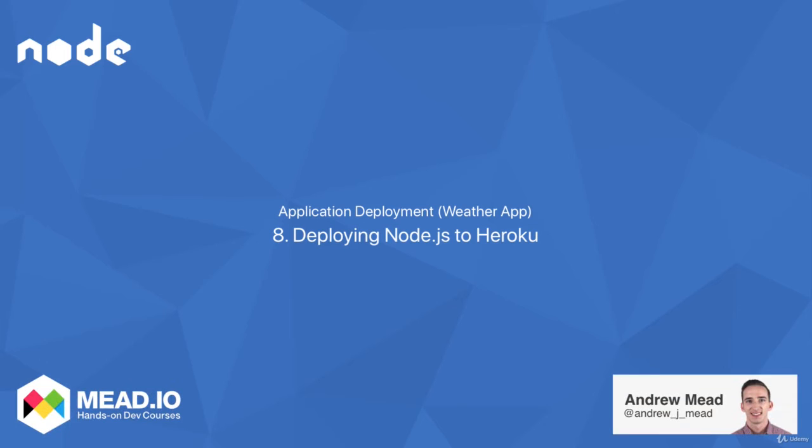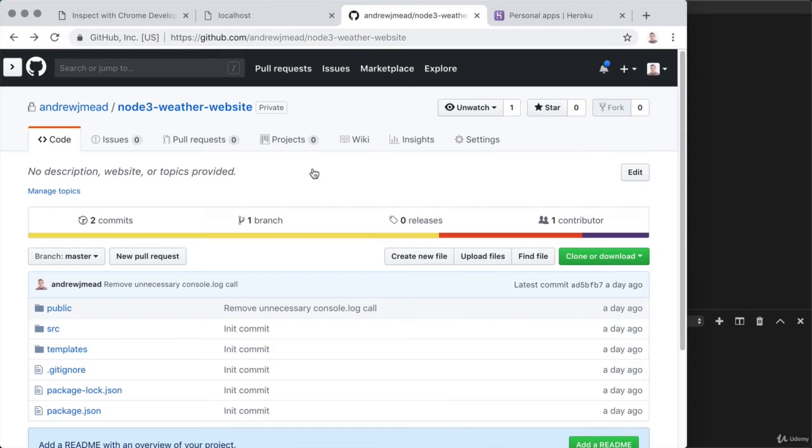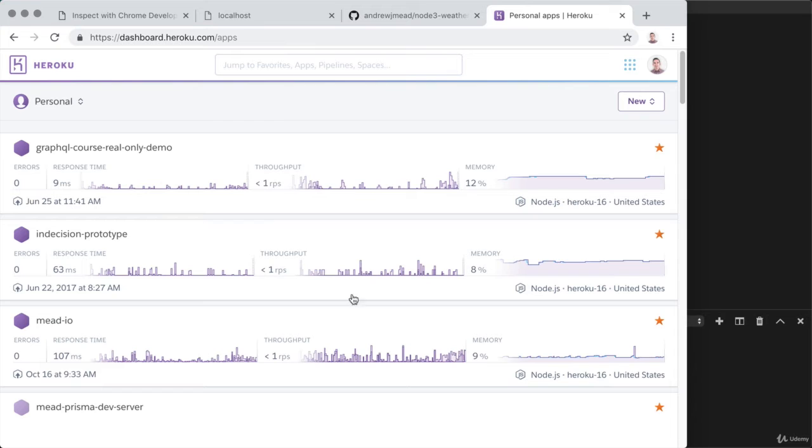In the last video, you got your code pushed up to GitHub. In this video, you're going to get your code pushed up to Heroku. That's going to allow us to actually deploy our Node.js applications to production. By the end of the video, you're going to have a real URL, and anyone with an internet connection will be able to visit that URL to view and use your weather application.